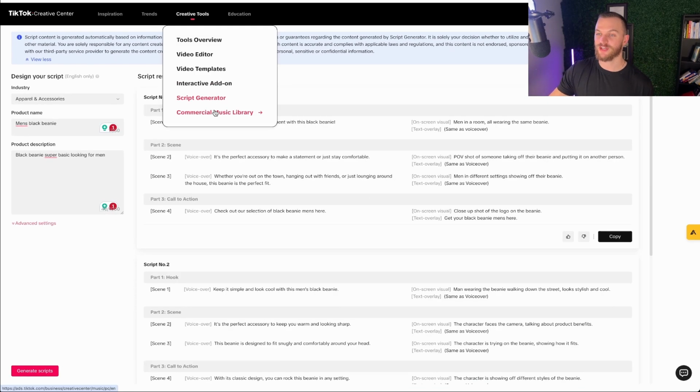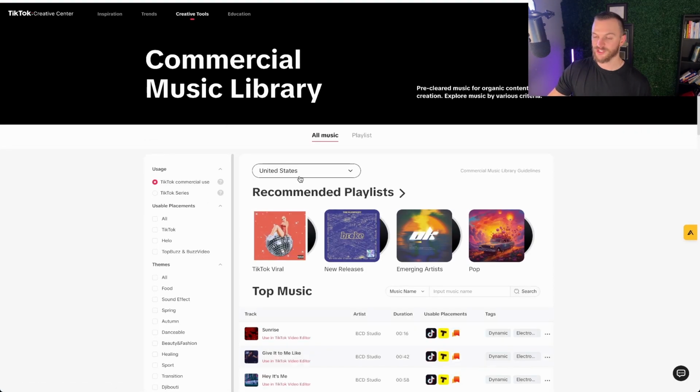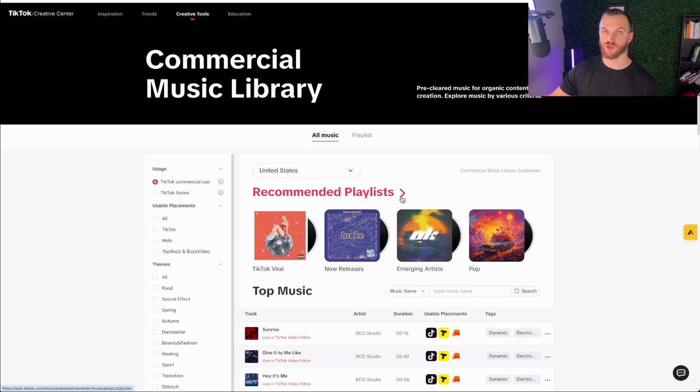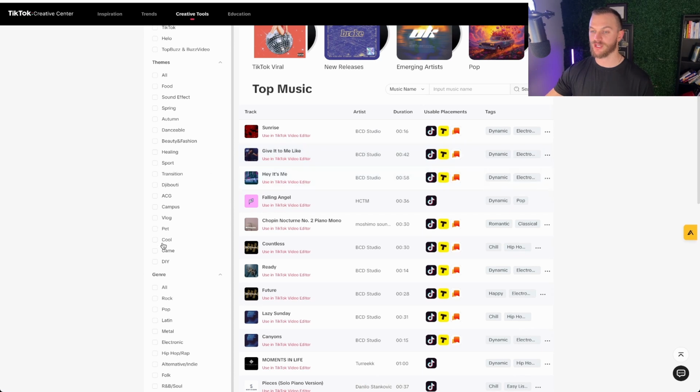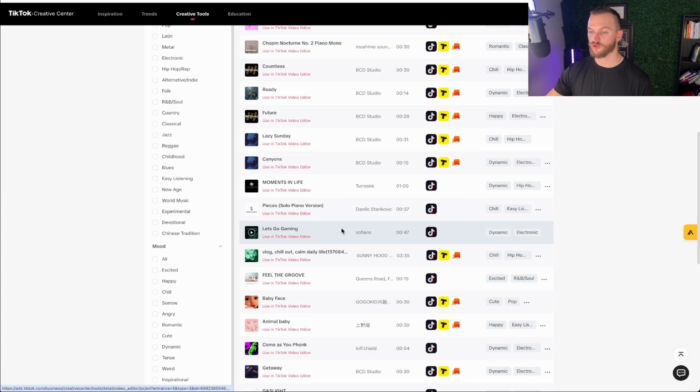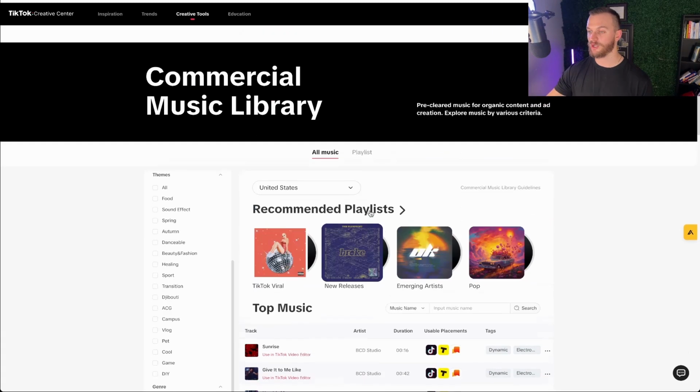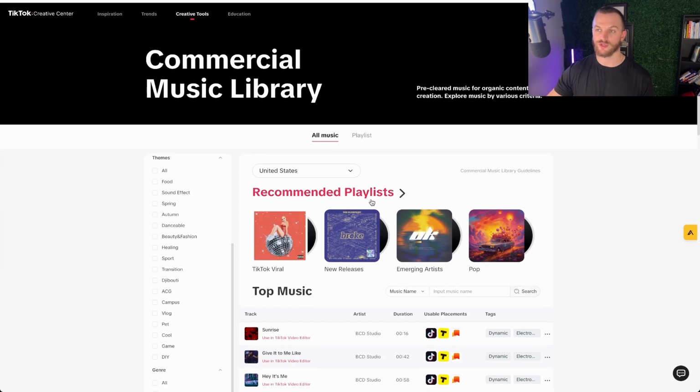And then we can do the commercial music library lastly, which is pretty straightforward. It's just a library where you can search for commercial use music that you can use in your ads. You're able to download these and add them into your ads. Especially if you're a brand, you need to use commercial music, otherwise you can have copyright issues. So you want to go through here, sort by your industry, sort by your genre, and then you can find a bunch of good music that you can use on your TikTok ads.